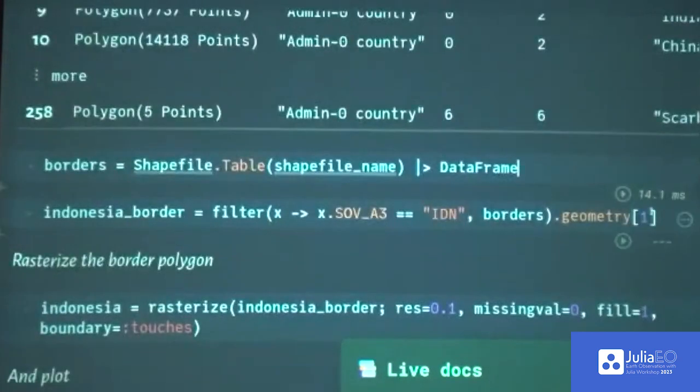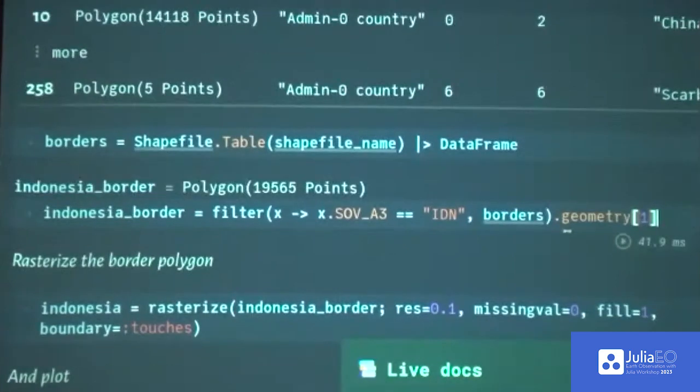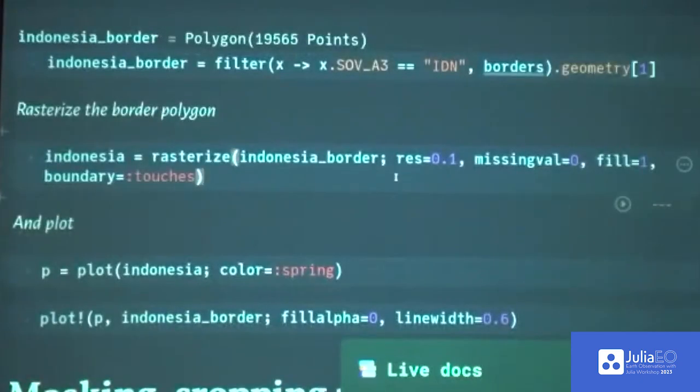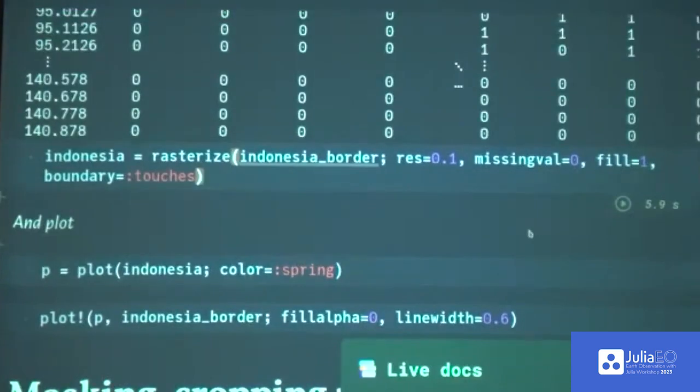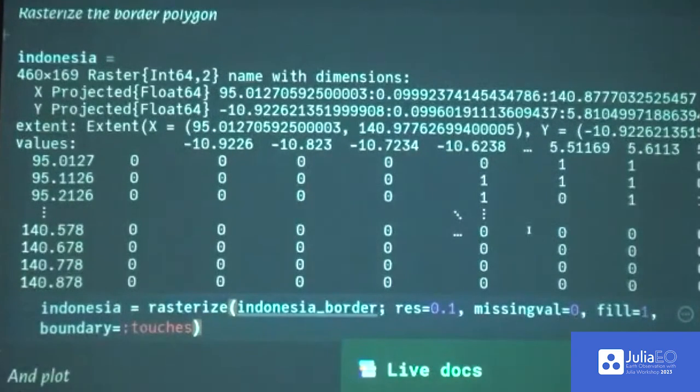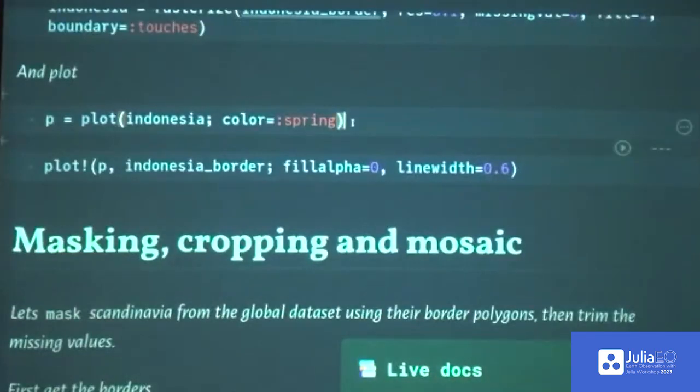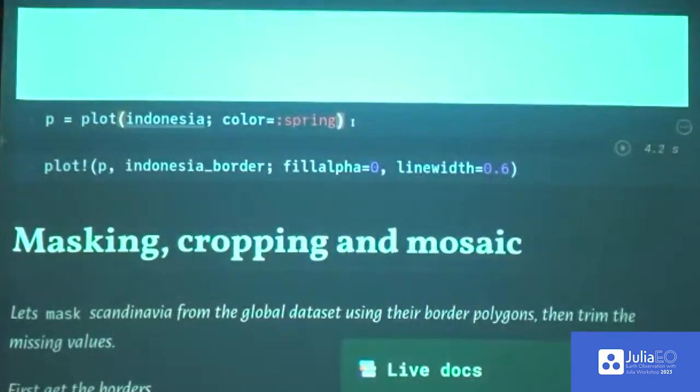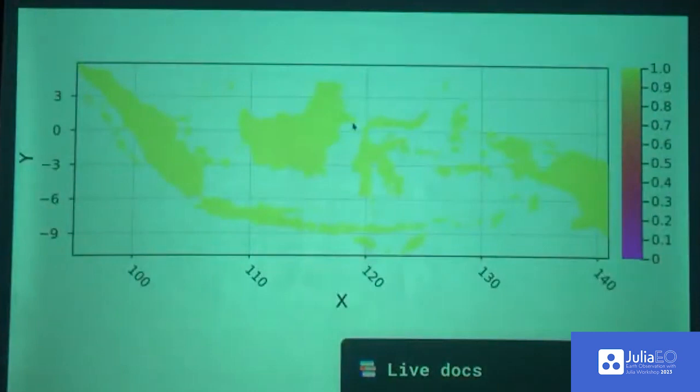All right, so we'll rasterize. I'm going to get the Indonesian border from this data set. It's just a Natural Earth data set of country boundaries. And we're going to rasterize it. You can do more complex things with rasterization, but here we're simply filling those polygons in with the value 1. So this fill keyword tells us what we'll fill a raster with. And you can see there it's run. And if we plot it, we get a raster of Indonesia from those values.